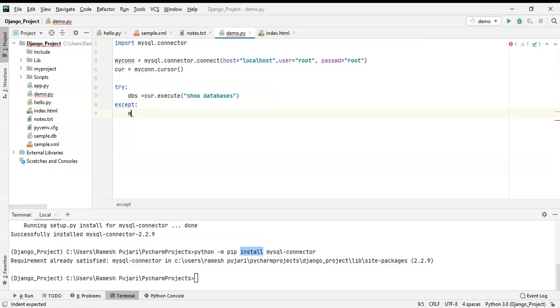Here I have to use my connection dot rollback. I will explain in detail what is meant by execute and what is meant by rollback. Rollback means that if anything happens or any data is lost, it will be automatically restored. So this is the reason we are using the rollback command here.